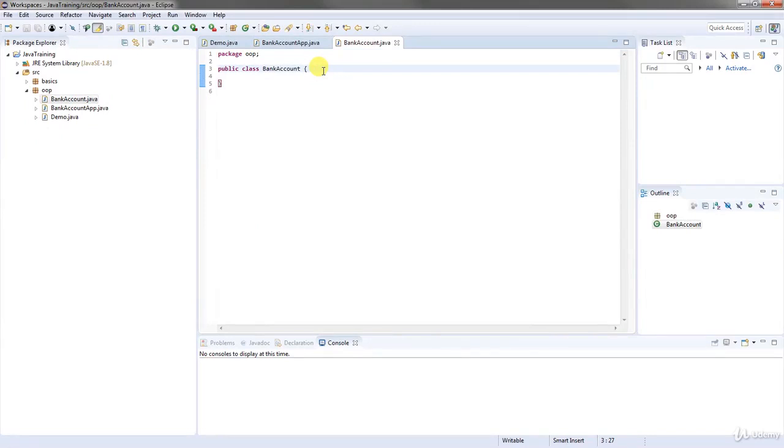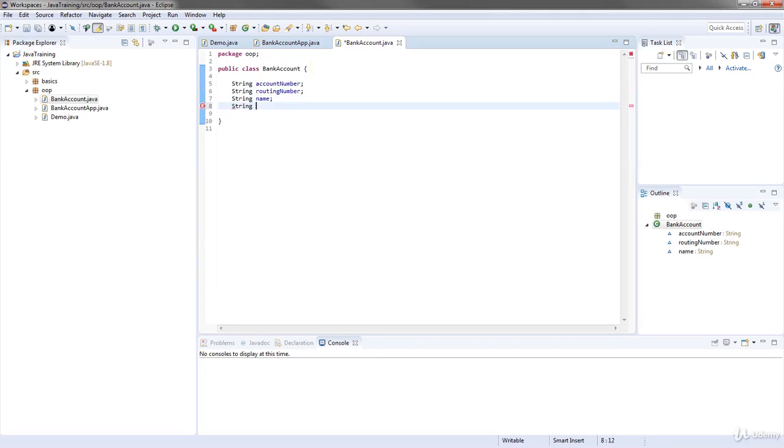So let's think for a second, what's a bank account going to have? A bank account is going to have, let's say, a string account number, a string routing number, a string name, and let's say a string social security number, SSN. So here we're going to define variables up top.